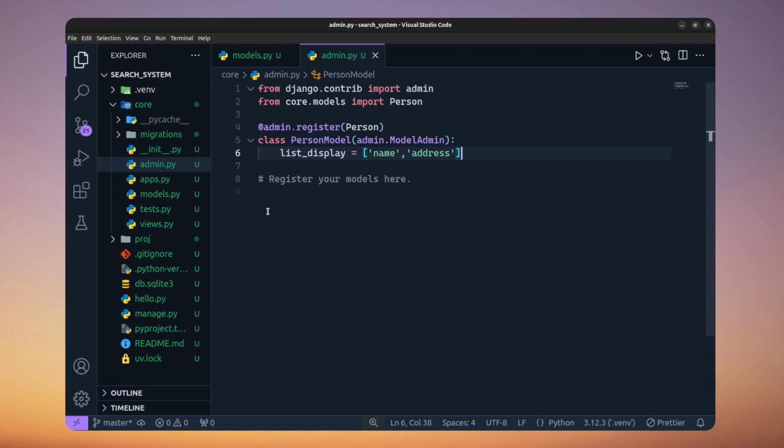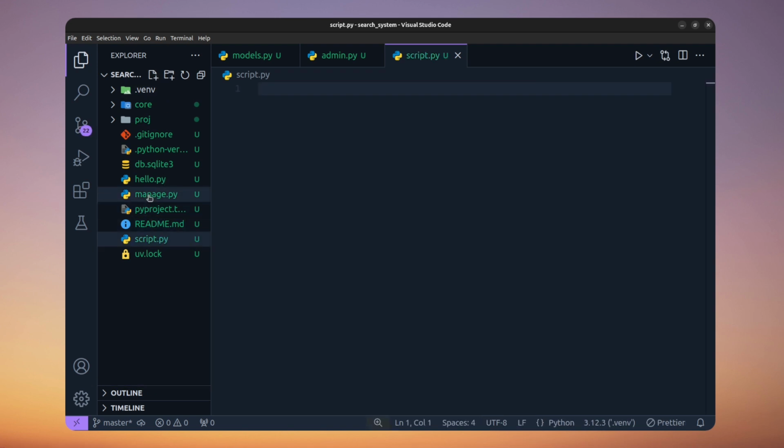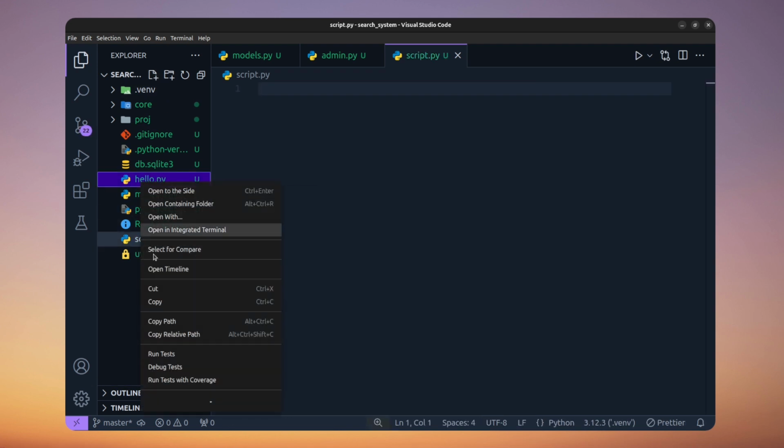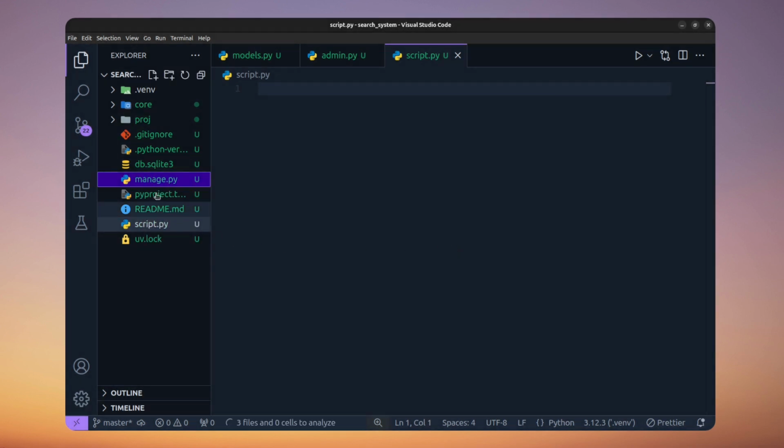So here let's make a script file which will help us to add data into our model, script.py. And remember one thing, there are some default files like this hello.py. This is created by uv package manager. So I'm just going to delete this toml file and this uv lock file and this python version file. So basically these are the files which are created by our package manager. uv is a very fast package manager compared to all the package managers that are available for Python.